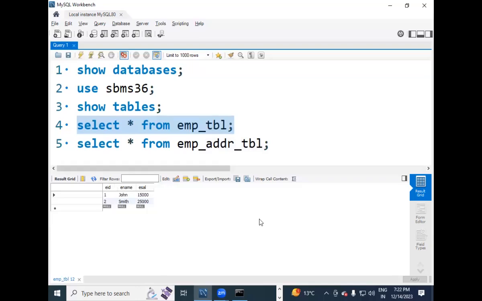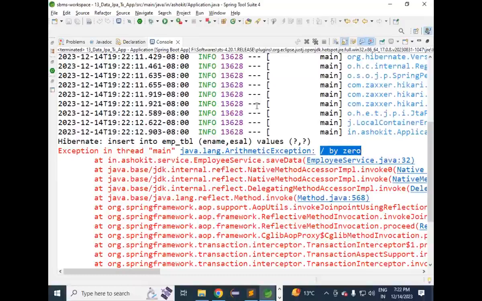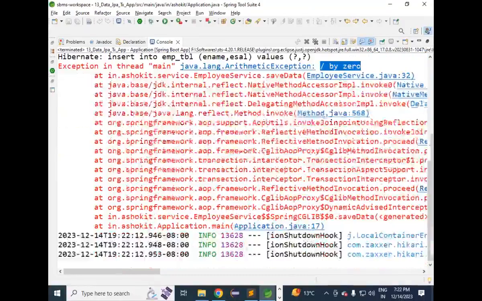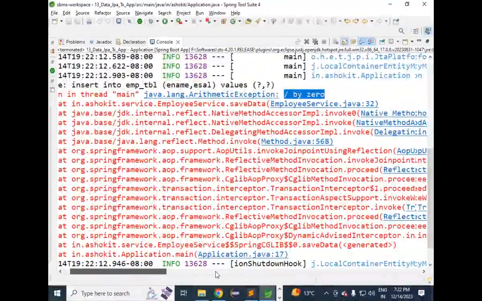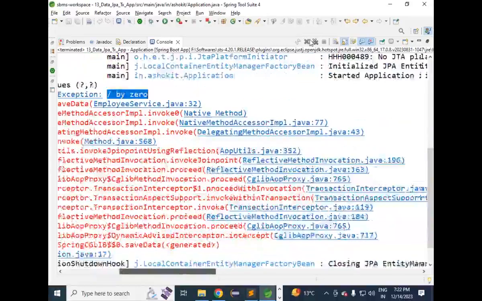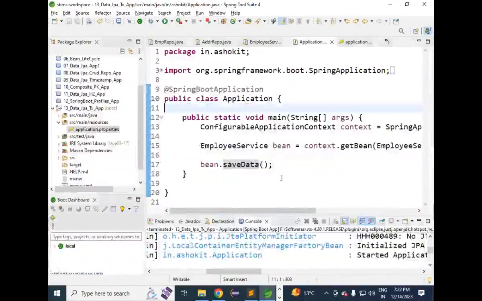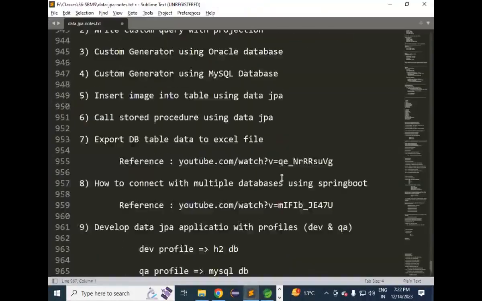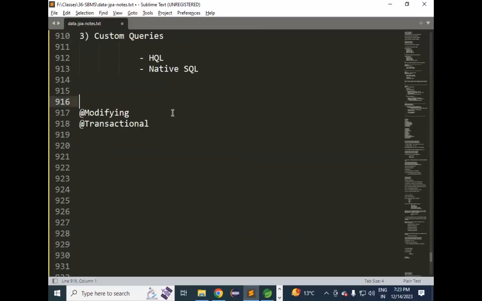Why not inserted? Because I have done the rollback. So you understand how we achieve atomicity? Yes, either all operations should be successful or none of the operations should be successful. How do we achieve that? By using the @Transactional annotation.